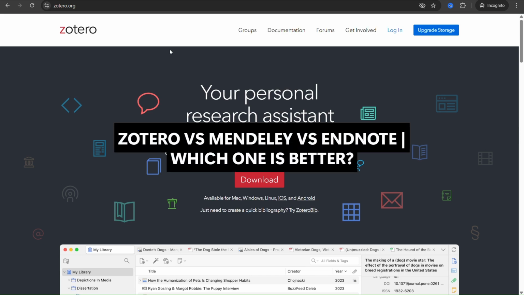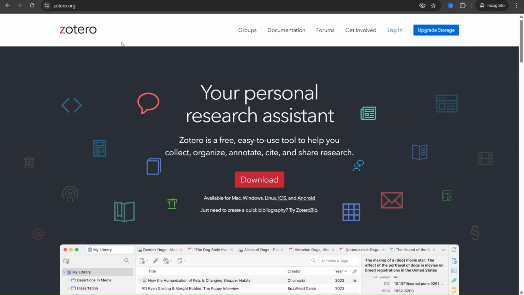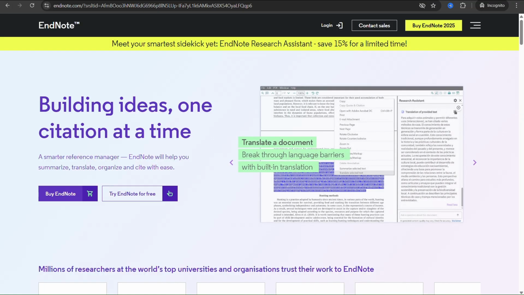Frustrated from organizing your research references? When it comes to managing your research references, three names dominate: Zotero, Mendeley, and EndNote. Let's break down the key differences to help you choose the right one.